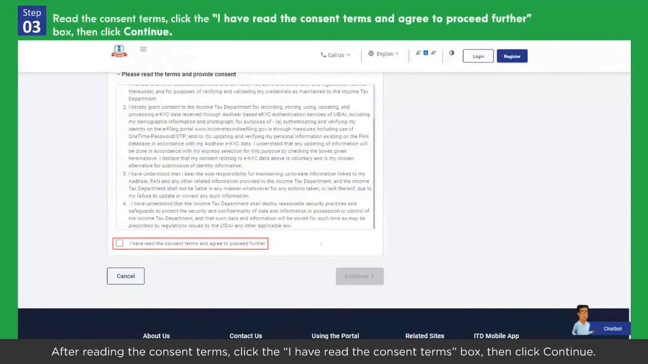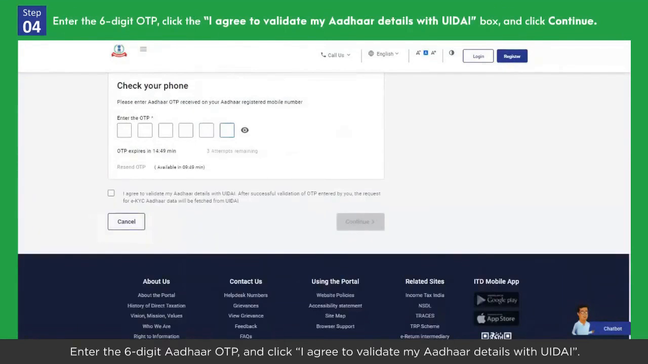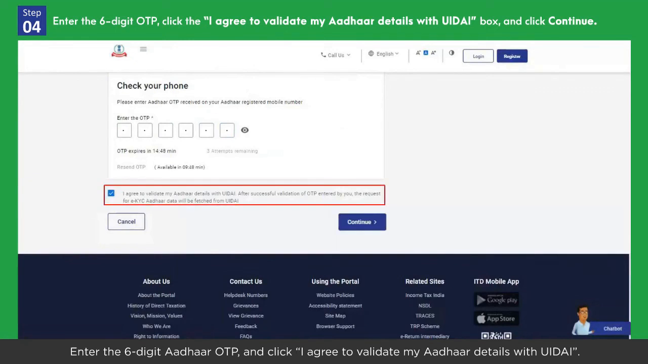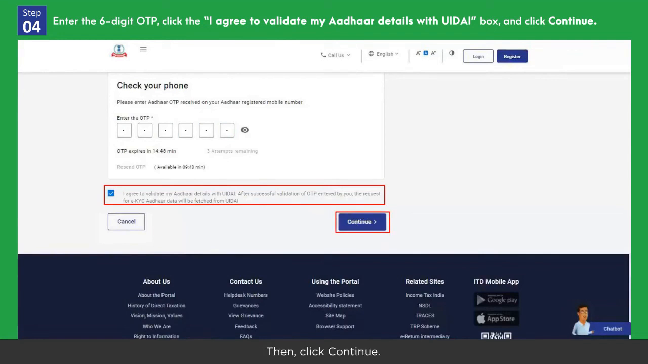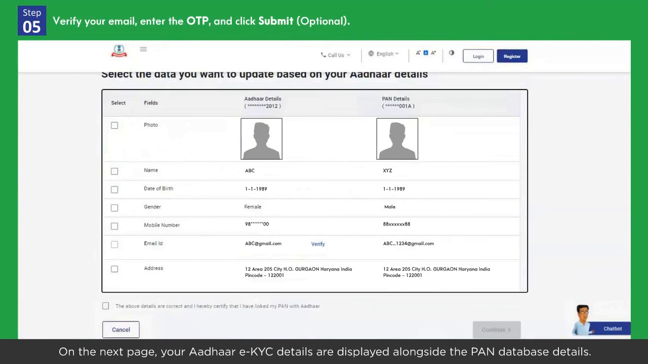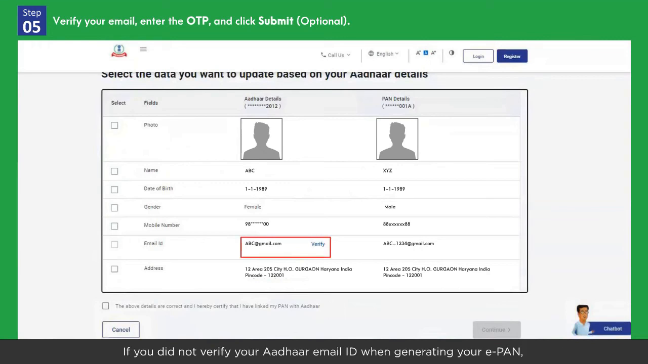After reading the consent terms, click the I have read the consent terms box, then click Continue. Enter the 6-digit Aadhar OTP, and click I agree to validate my Aadhar details with UIDAI. Then, click Continue. On the next page, your Aadhar eKYC details are displayed alongside the PAN database details. If you did not verify your Aadhar email ID when generating your e-PAN, you can do it here, though it is optional at this stage.